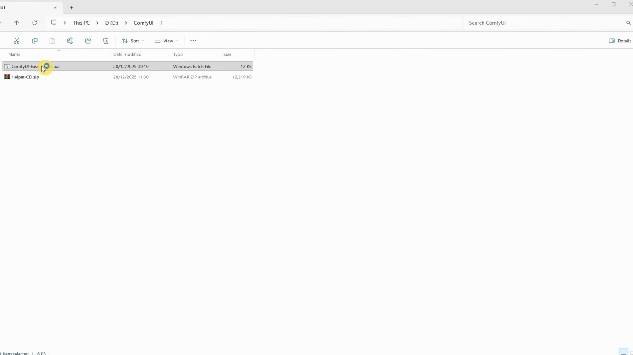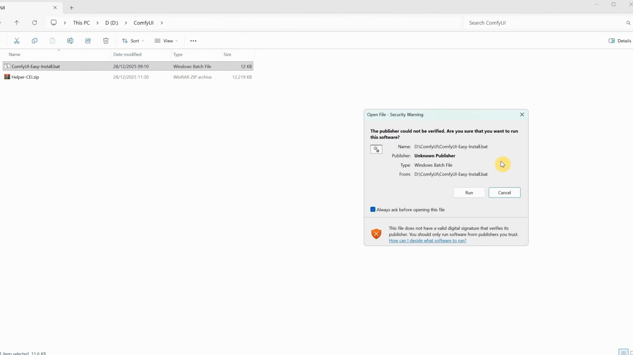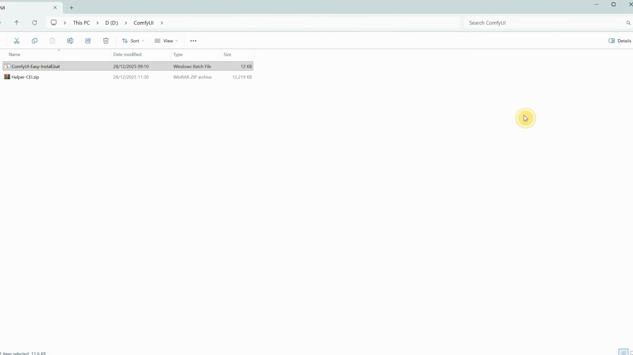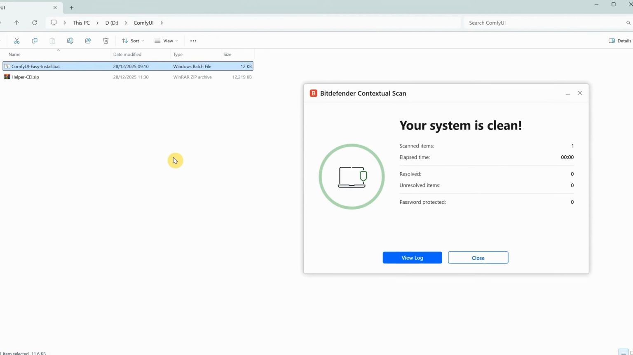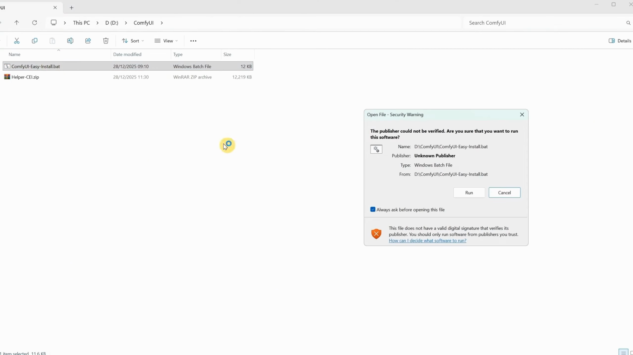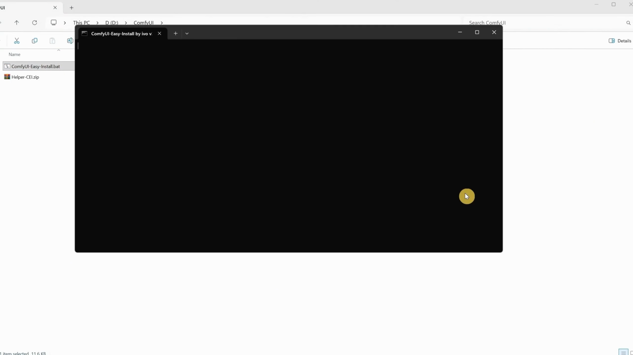When you run it, you might get a security warning. That usually happens with BAT or executable files because they install files on your system. This one is safe. I installed and tested it, and I personally know Evo, the creator of this installer. You can right-click and scan it with your antivirus, and you will see it is clean. So let us double-click on the BAT file, then press Run, and it will start installing.